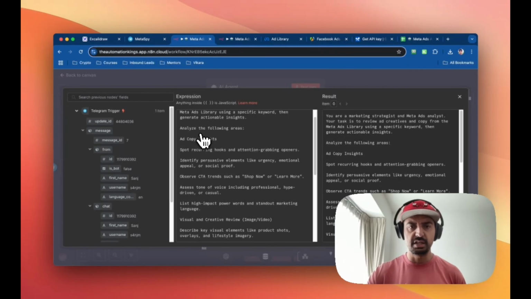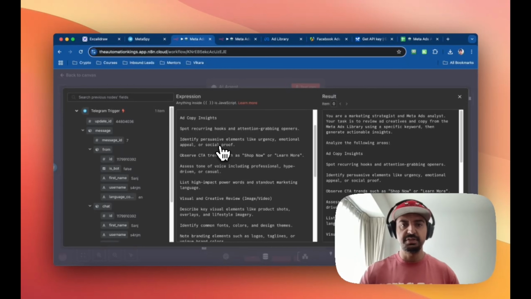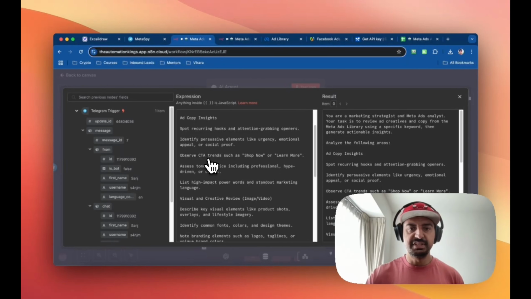And then I've just told it to analyze the following areas. So ad copy insights, spot recurring hooks and attention grabbing openers, because if you know anything about ads, if you know anything about copy, sales writing, you know that clicks and hooks are really important, okay? Then you want to identify persuasive elements like urgency, emotional appeal, or social proof. Again, that's related to kind of copywriting basics and sales copy, okay? Observe CTA trends such as shop now or learn more. I think that's quite important for, certainly businesses like e-commerce brands, right? Like, does the shop now or learn more make a difference?